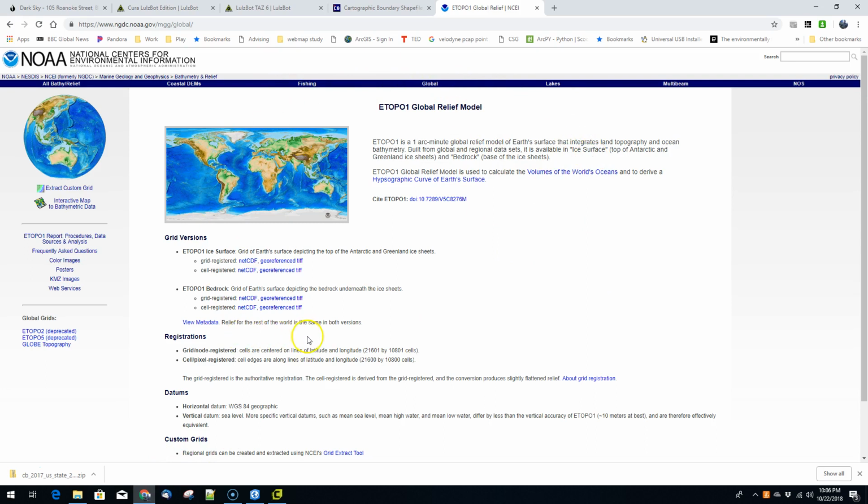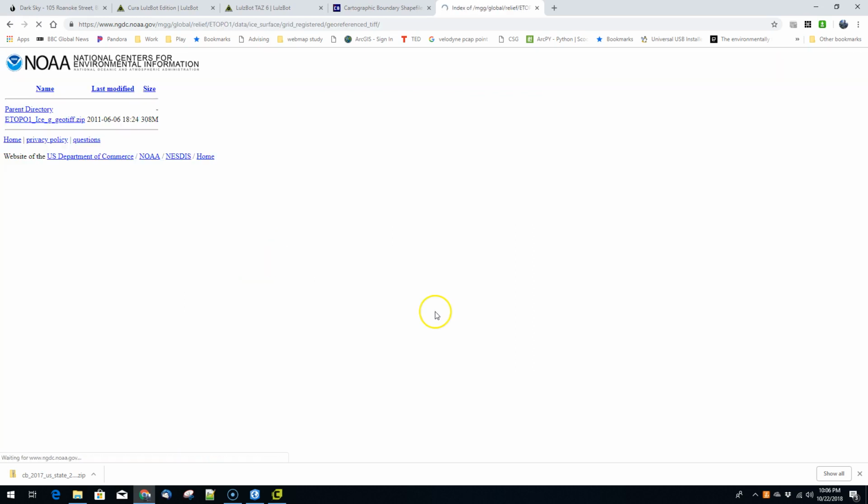One recommendation is that you can download the eTopo1 Global Relief Model. Whether you download the ice surface or the bedrock is up to you. It really depends on what you're doing. I'm going to go ahead and download the grid registered georeferenced TIFF. So grid is the authoritative registration. The other one is interpolated off of that. So I'm going to go ahead and pick this and download it. And I'll pause the video while that comes in.